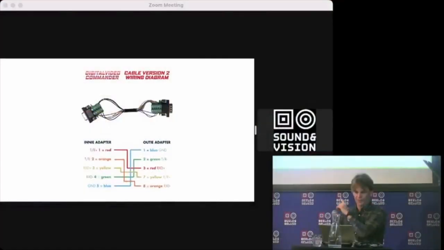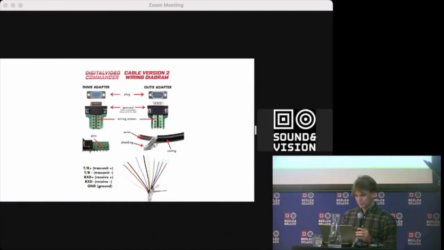I always think of this as several decades of technology being translated from the most modern computer we have to these 40-year-old video machines we're attempting to control. But in order to make the cable, we had to map the wires from the computer end to the video deck end, or the innie and outie, as we were calling it. So here's another diagram showing the pieces of how we built it.